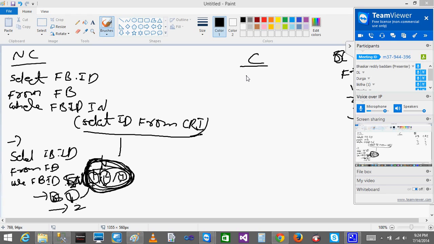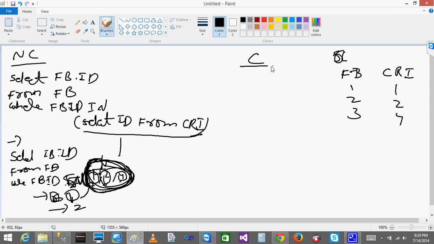Okay. So that is the non-correlated subquery. You have seen, right, for every value it is going to check all the 3 values in the subquery, whether that value exists in the list of 1 to 3 or not. It is checking all the values, right? That is for the non-correlated subquery. Let's see the correlated subquery.